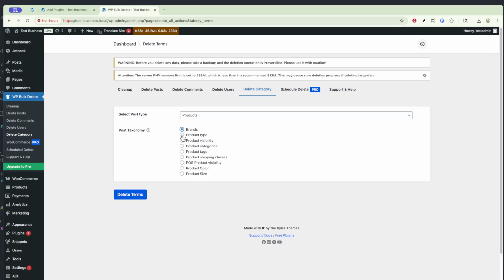Once you've made your choice, scroll to the bottom of the page. There, you'll see a button labeled Bulk Delete. This is the final step. Click on that button, and the plugin will begin removing all orders based on the settings you've selected. Depending on the number of orders you're deleting, this process may take a few moments. And that's it. You've successfully deleted all orders from your WooCommerce store. This method is simple and effective, and it's a great way to keep your store clean and organized.